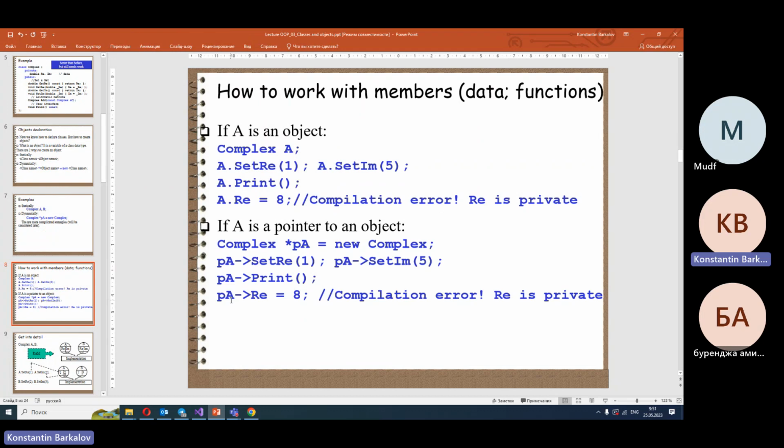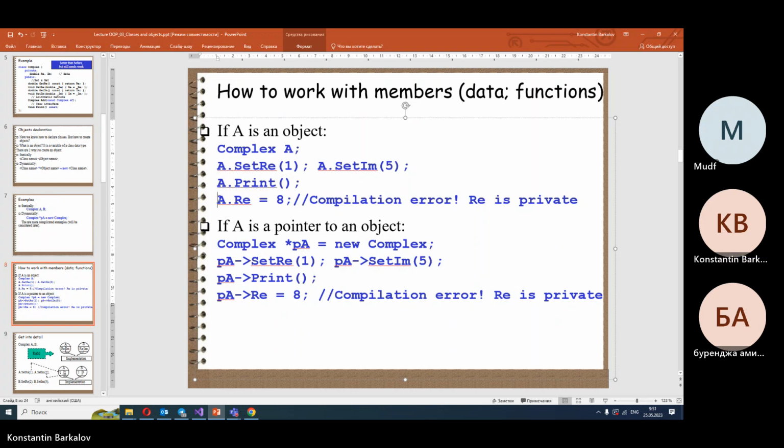First, how to work with the objects created statically. To get access to their member functions, I can use the operator point. If I declare a variable a, I can write a point set_re with the parameter, a point set_im, a point print, and so on. In this way, I can get access to the public members declared in the class complex. Private members are not accessible.